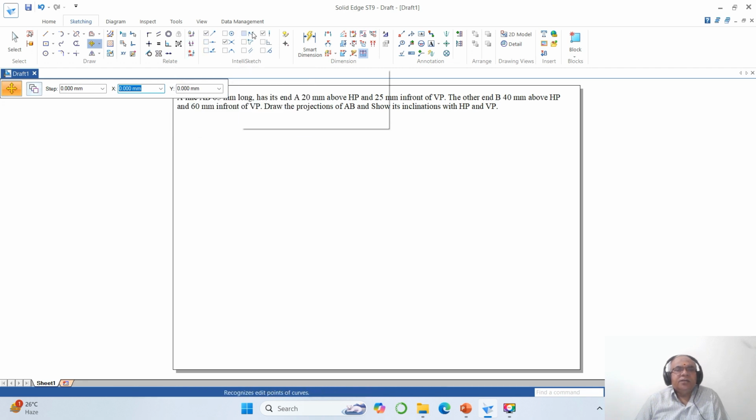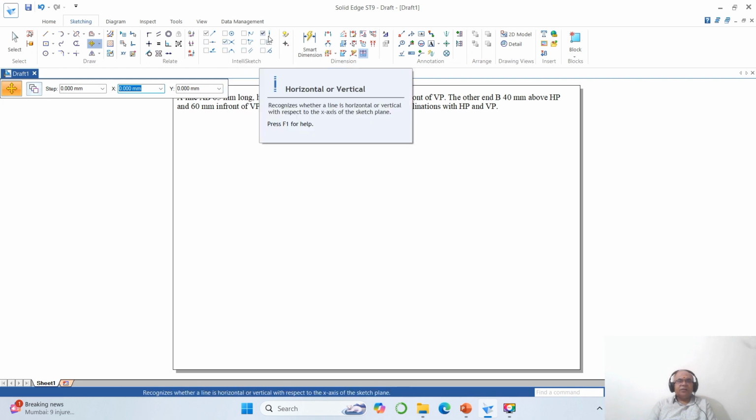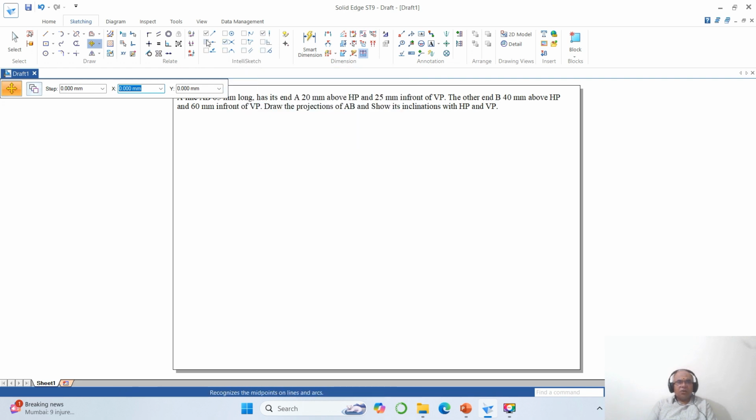This is our Solid Edge version 9, so directly you get the IntelliSketch. But when you are going for Solid Edge version 19, you have to go to Tools, click on IntelliSketch, and from there get to the Relationship. From the relationship, you get all these options. Then make endpoint, intersection, and horizontal or vertical enabled, and all other options disabled.